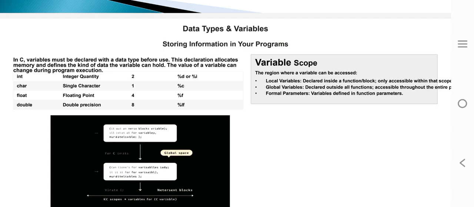This slide explains data types and variables. In C, a variable must be declared with a specific data type before use. The common data types are integer, character, and decimal values, meaning float, double, etc. And variables also have scope, which includes local, global and formal parameters in a function. Now let us see the operators used in C.